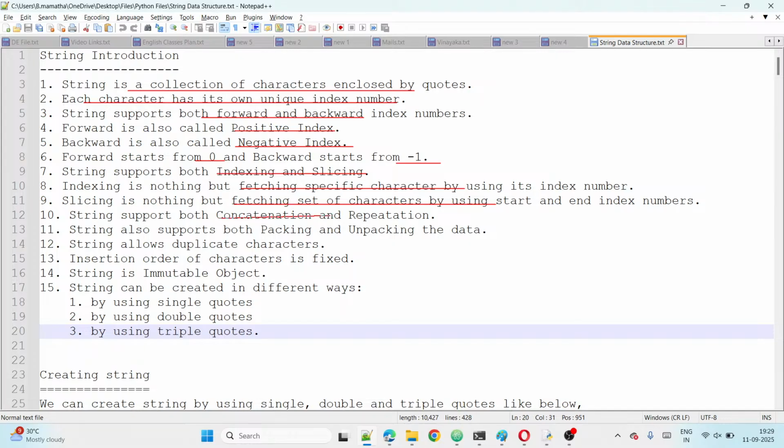String supports concatenation and repetition. And string allows duplicates, guys, right? Duplicates, and order is fixed. It is an immutable object. And we know we can create a string by single quotes, double quotes, triple quotes, right? And one more point: string supports packing the data and unpacking the data. Packing means gathering all characters into one variable. Unpacking means from one variable, separating all characters into different variables.